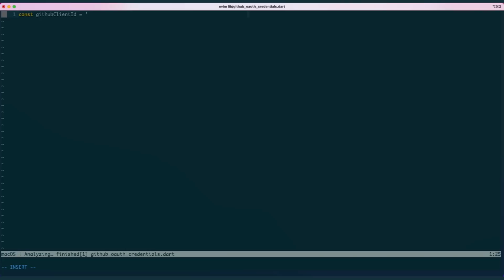So first we need the GitHub client ID. We also need the GitHub client secret. And lastly, the GitHub scopes. Since we're just dealing with some simple read information, we can just set that in our scopes here. And that will tell GitHub that that's the only permissions that our app needs. So paste in your client ID and your client secret from the OAuth page on GitHub that we created just before this.